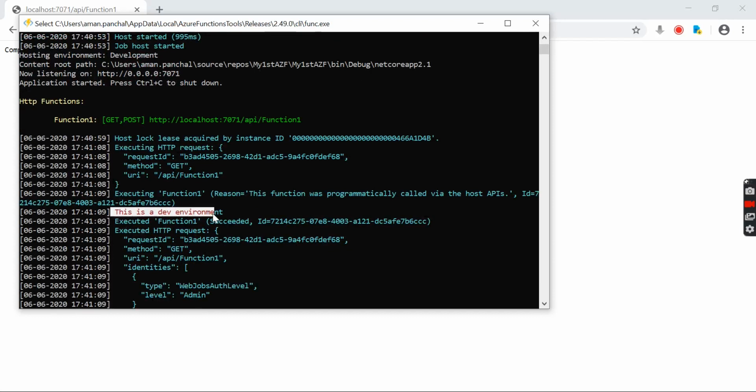So you can see here, this is a dev environment. So it's picking the value from local.settings.json file. We can use this local.settings.json file to read different key values like connection string or file path or some other keys whose value changes with the different environment.